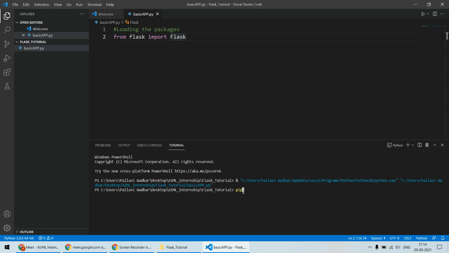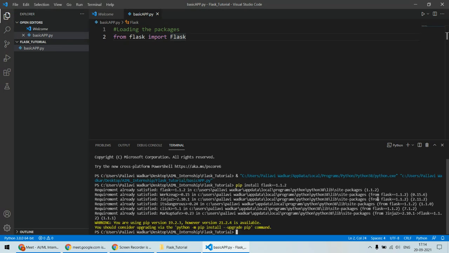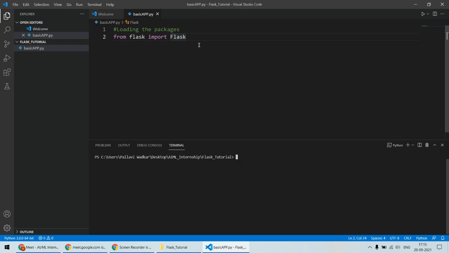Otherwise, you will have to install it with pip install Flask==1.1.2. This is the version that I'm using, so you also try with this version. Pip install Flask==1.1.2, and it says the requirement is already satisfied. I'm already having Flask 1.1.2, so this library is already there, no worries with this particular thing. So now Flask is there, and we are ready to develop our first web application.